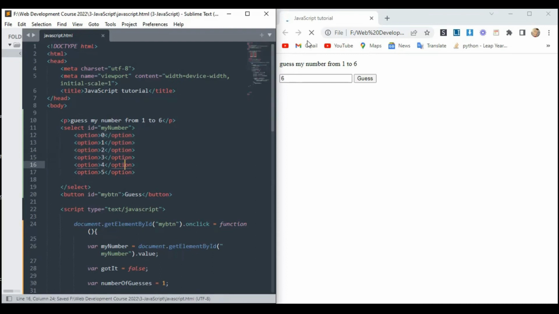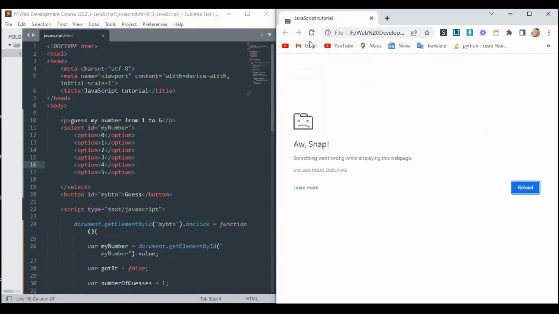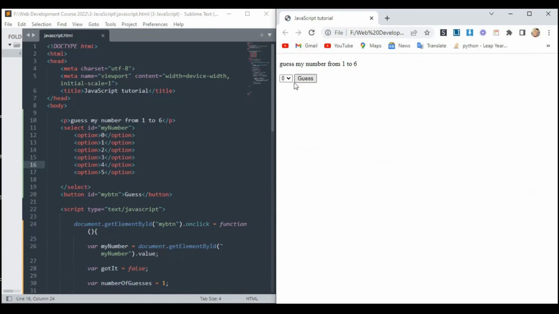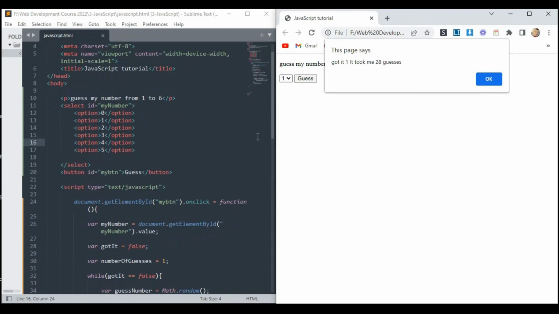So if I save it and now I reload, I exit the page and simply reload it here. Now this is our drop down menu, and if I go here and click on 1 then guess, it got it: the value is 1, and it took me 28 guesses. That means our program ran 28 times to find the value of 1, that is the random number guesses.